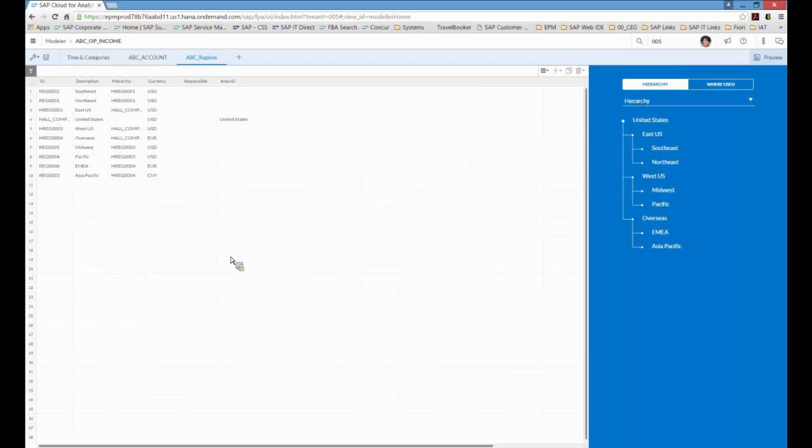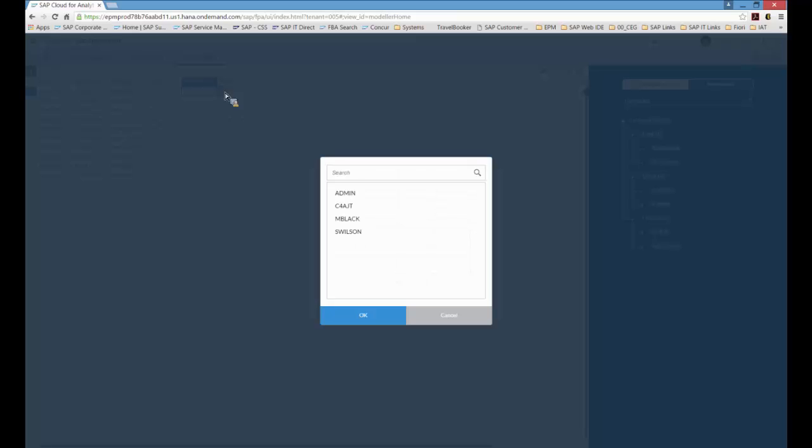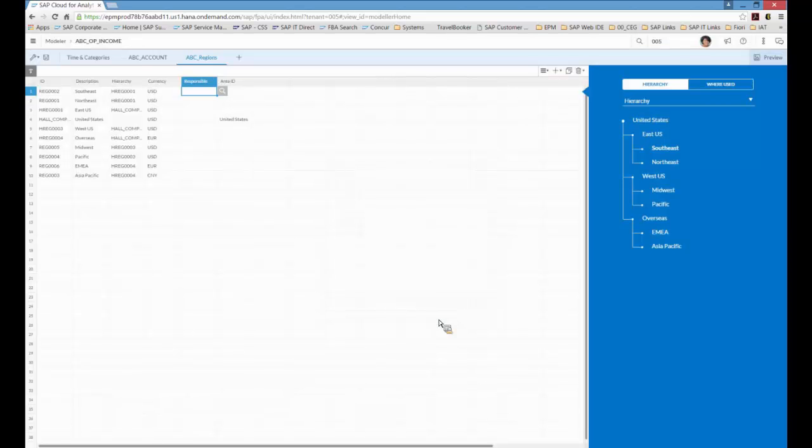Remember we talked about responsible centers, responsibility center for this type of organization dimension. You also have here the ability to put in responsible person. If you want to have somebody to be responsible, so here are the people, which I'm not going to do in this demo, but you can do that as well. And so now I've got that.